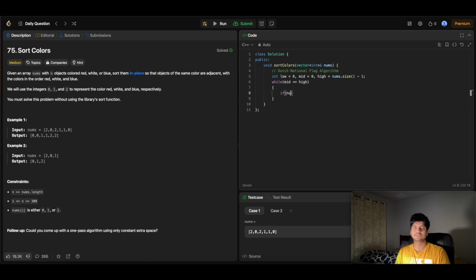Then we have the case where nums at mid is equal to 0, then remember we talked about we want to swap with the low, right? Because we want the low pointer to point to 1s and anything before that to be 0s. So we can swap here, and C++ has an inbuilt swap. So this makes it a lot cleaner in terms of the code, but you can just write a normal swap with a temporary variable.